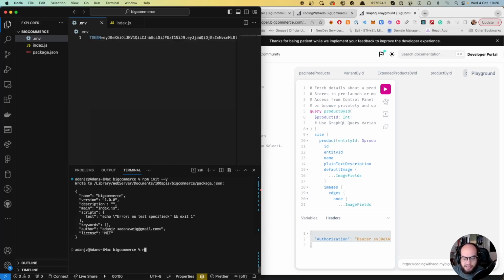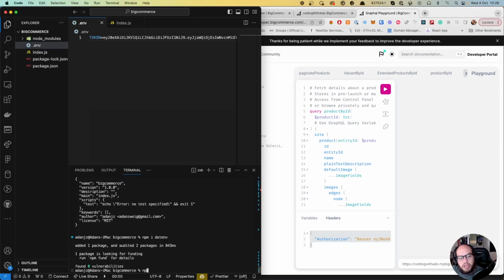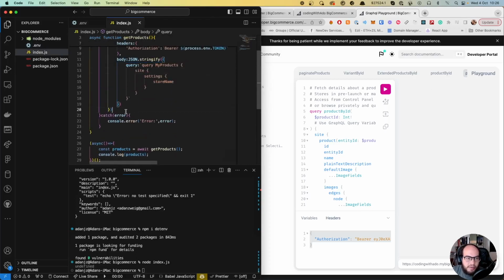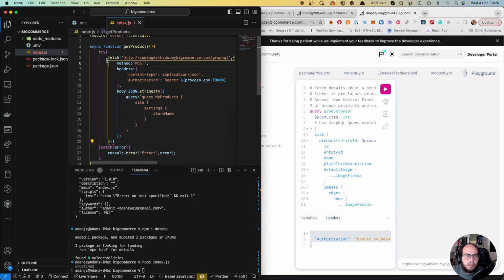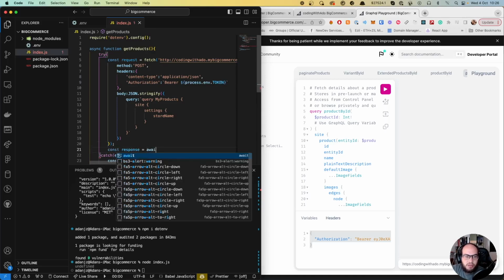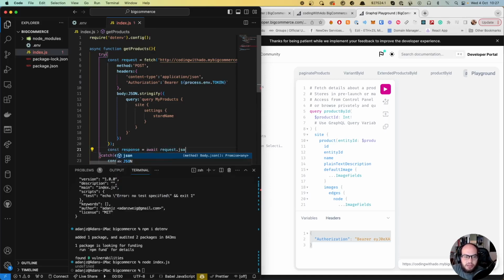Perfect. So basically, before we run it, we first need to npm install dotenv. Now we can start, and we forgot to do the const request equals the fetch, const response equals an await of the request.json, and let's return response.